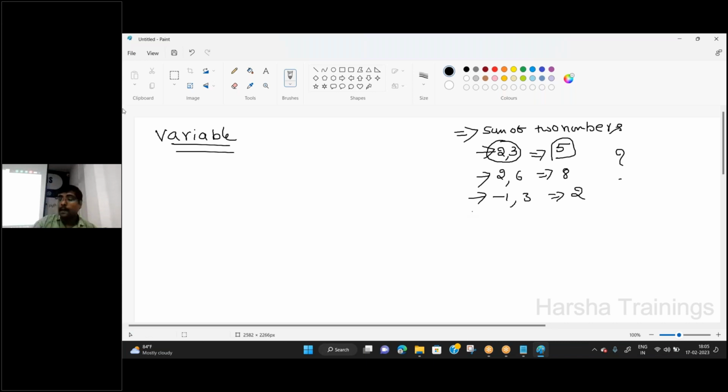For that, we need some memory location. For example, we have some address, that is also a memory location. Variable is simply a memory location which is used to hold a value. So in the last class we discussed identifier, valid identifier, invalid identifier. All valid identifiers are variables.